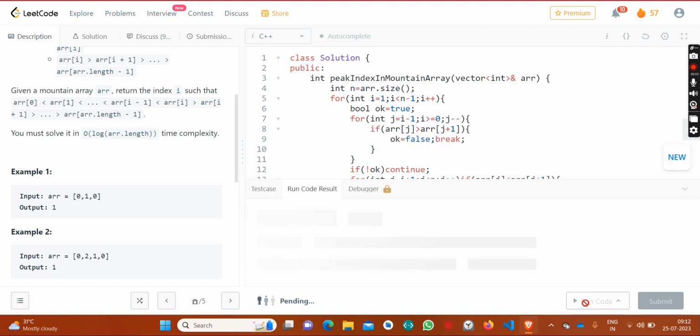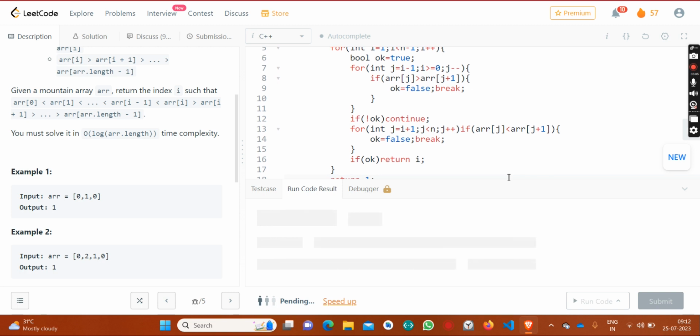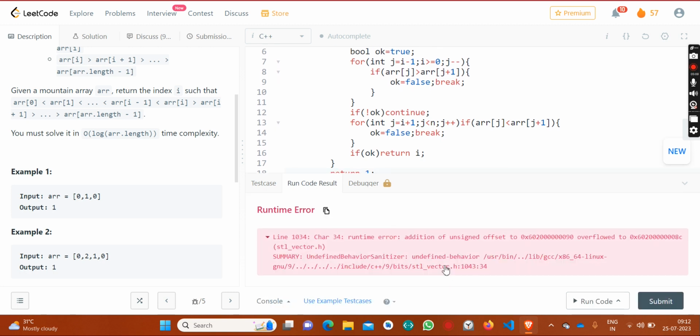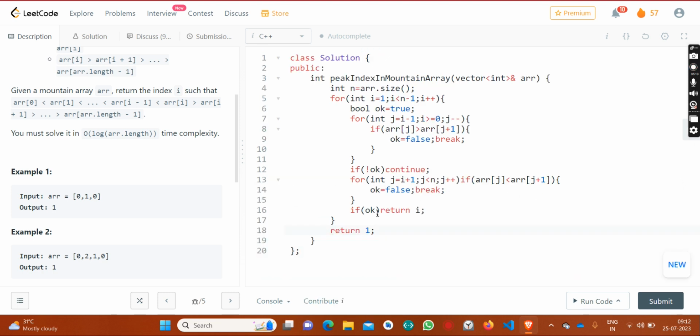Let's run it. Why runtime error? Okay, let me figure it out. n minus 1, okay, it is fine. j equals i minus 1, j greater, oh sorry, it should be j greater than or equal to 0.